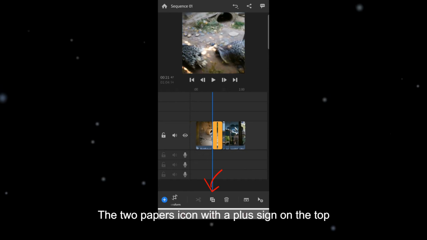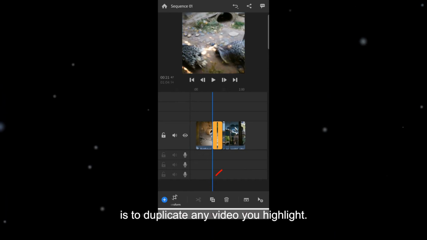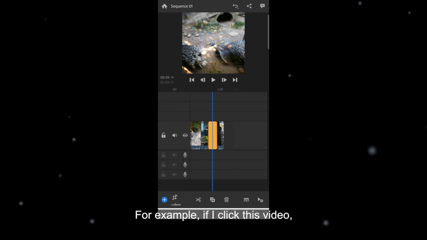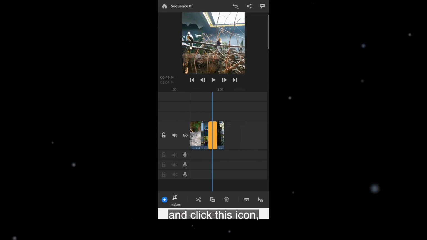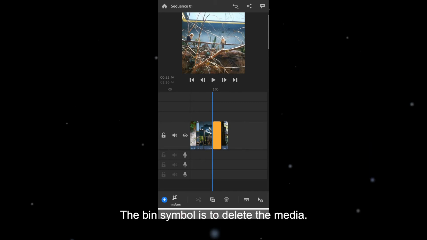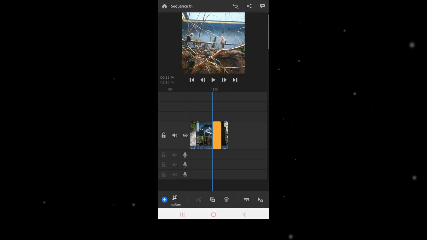The two paper icon with the plus sign on the top is to duplicate any video you highlighted. For example, if I click this video and click this icon, it will automatically duplicate the video that I clicked. The bin symbol is to delete the media. Click the media that you want to delete and then click the bin.